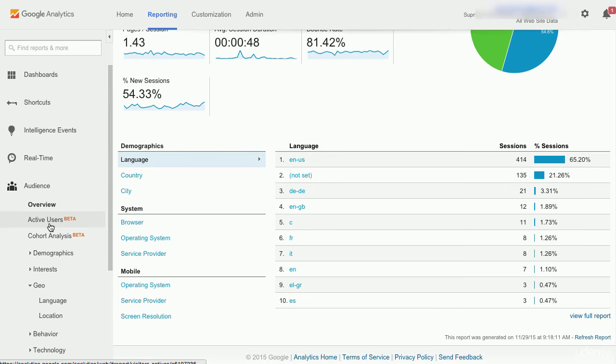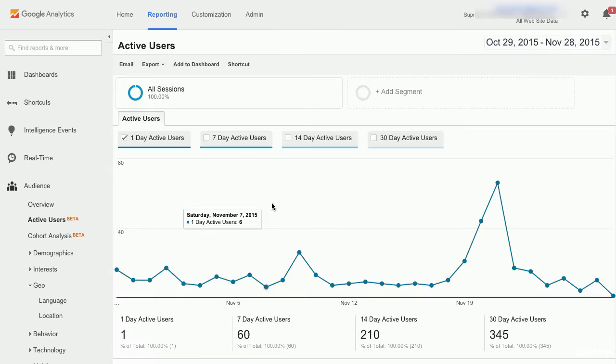The next report is active users. And what this shows us is the amount of unique users you have visiting your site over a certain period of time. Right now, you can see the 1-day active users box is checked in the top left above the graph. What that means is every single one of the plotted days is showing us the number of unique users for that day. I've set the time period of 1 month, October 29th through November 28th. So each point on the graph is 1 day of the 30-day time period. If I hover over any point on the graph, we'll see the unique users for that day.